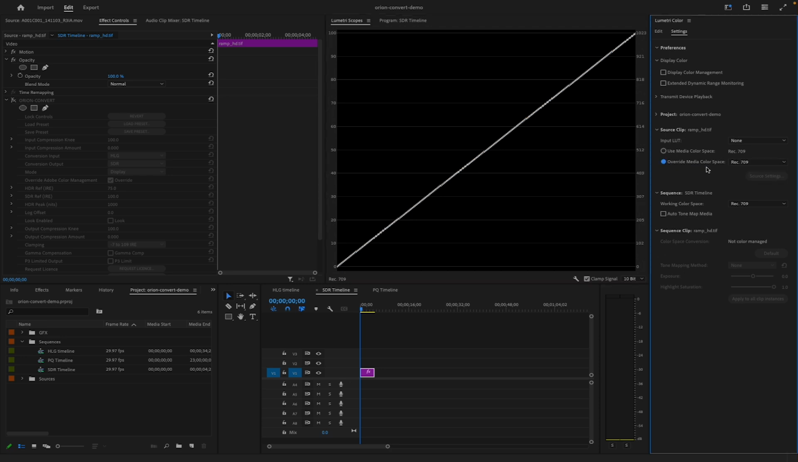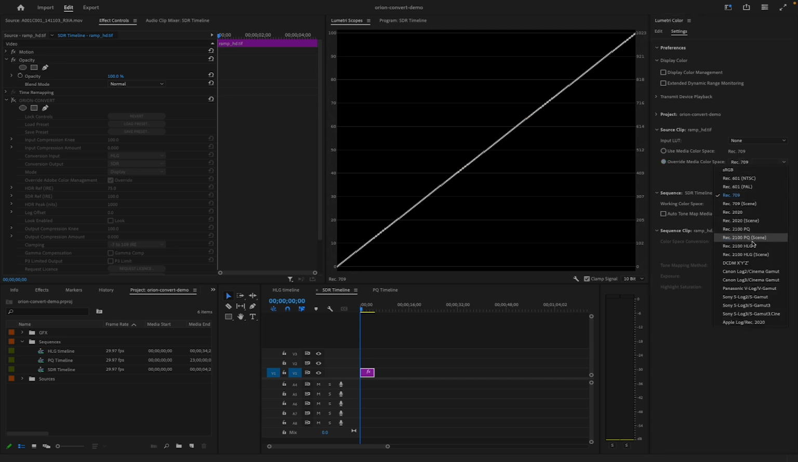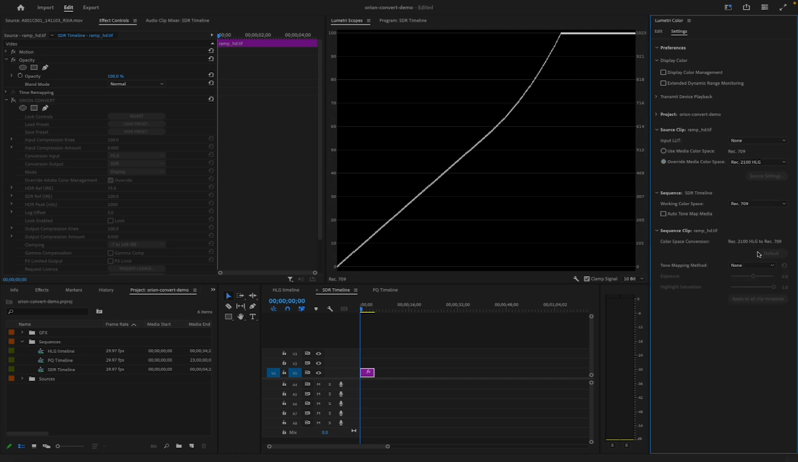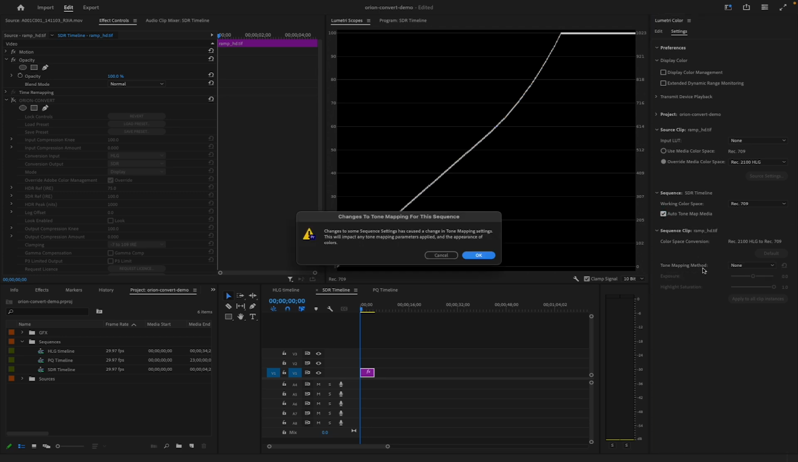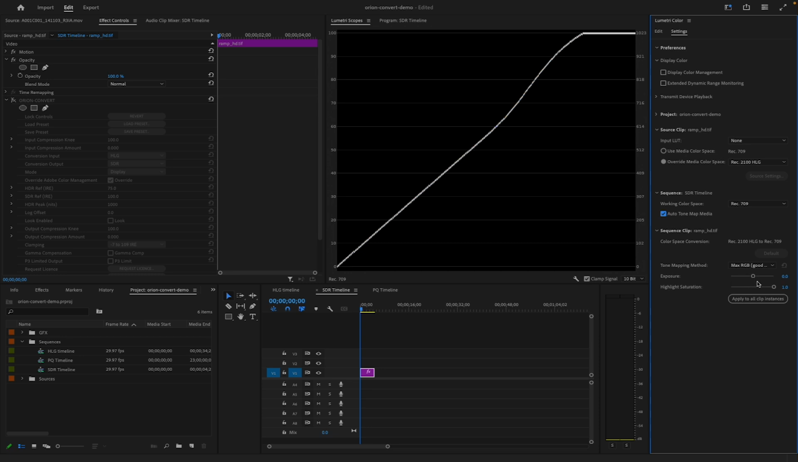If I override the media color space and interpret that as HLG, now Adobe Premiere is applying a Rec 2100 HLG to Rec 709 conversion. Everything above the 75% HLG diffuse white is clipped here at the moment because tone mapping is set to none. But if I enable the auto tone mapping media, you get some basic controls. You can choose between types of tone mapping and you can adjust the overall exposure and highlight saturation, which obviously has no effect on a grey ramp, but you have no control over how the highlights roll off.